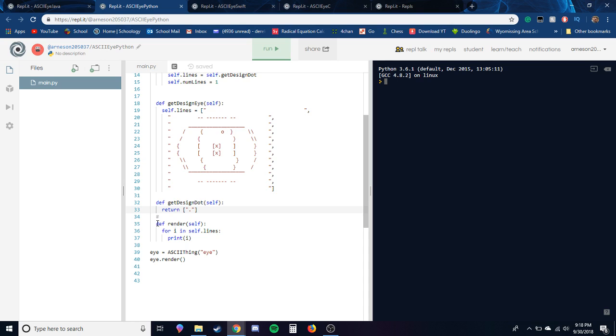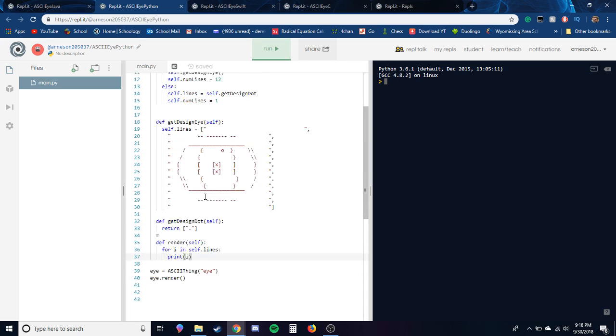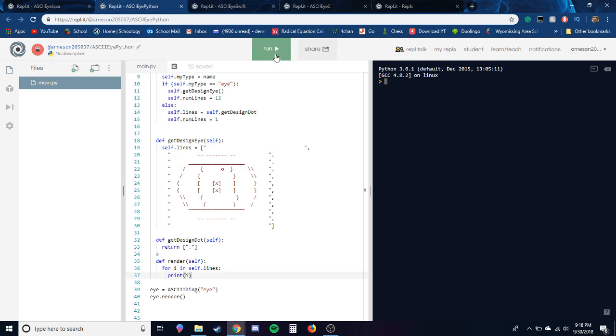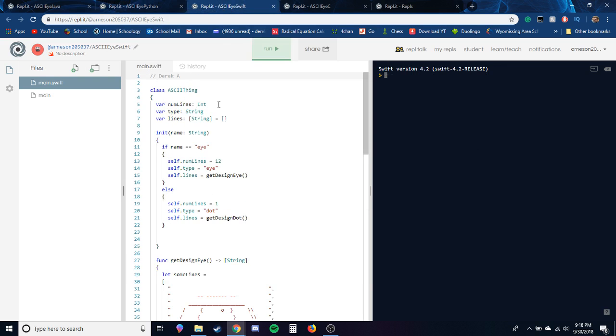When it does render, it just calls this method, and this is a basic for loop for the lines array. So it's for each line in lines, print the line. And yeah, that's pretty much it. And then we'll go over to Swift here. Oh wait, I should test this. Okay, so run, and yeah, it works fine. So we'll go over to Swift now.